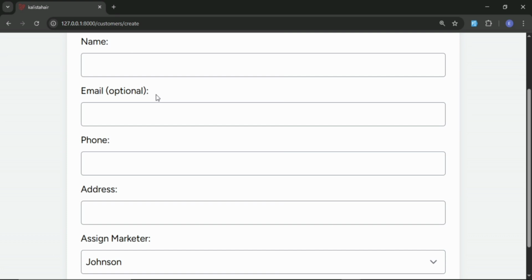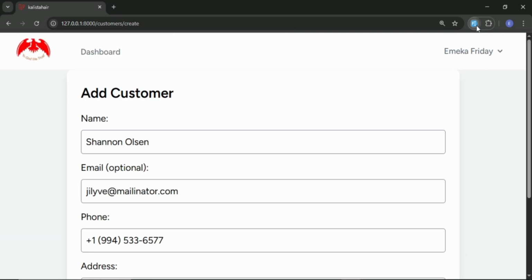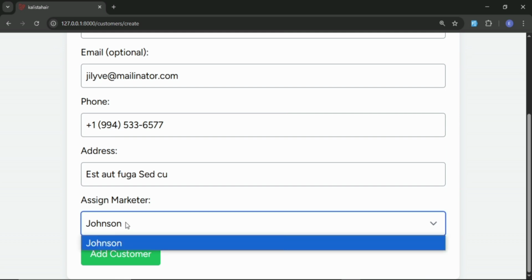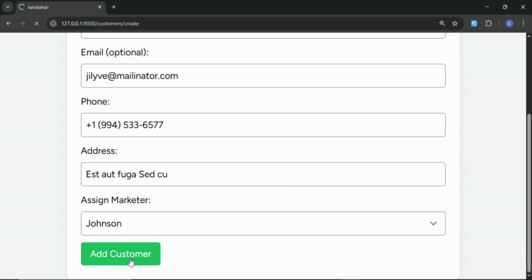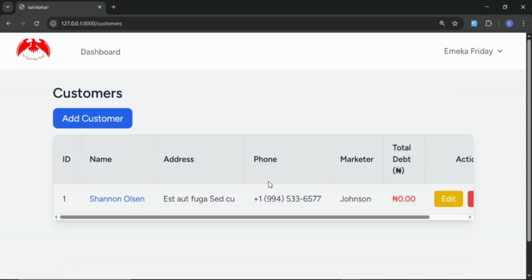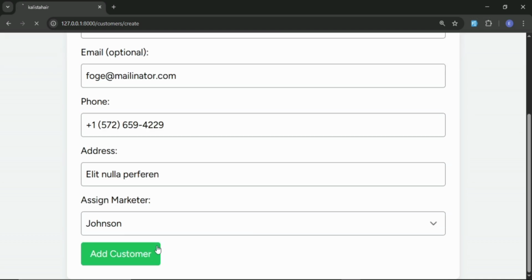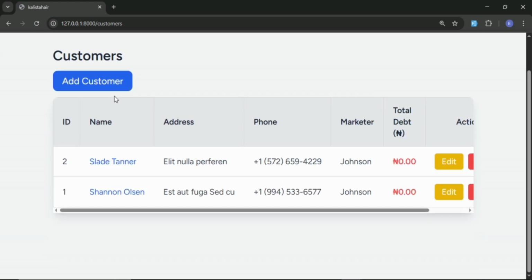I will use a fake filler here to fill this very quickly. Johnson is the only marketer; that is why it's selected here. If there are other marketers, they will show in this drop down. Let's add a customer for Johnson. Add another customer. Let me use the fake filler. Let's add the third customer.